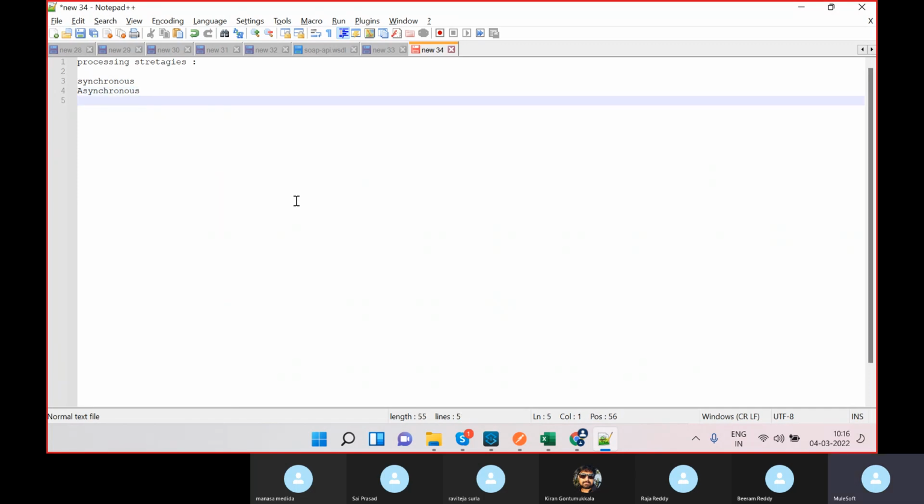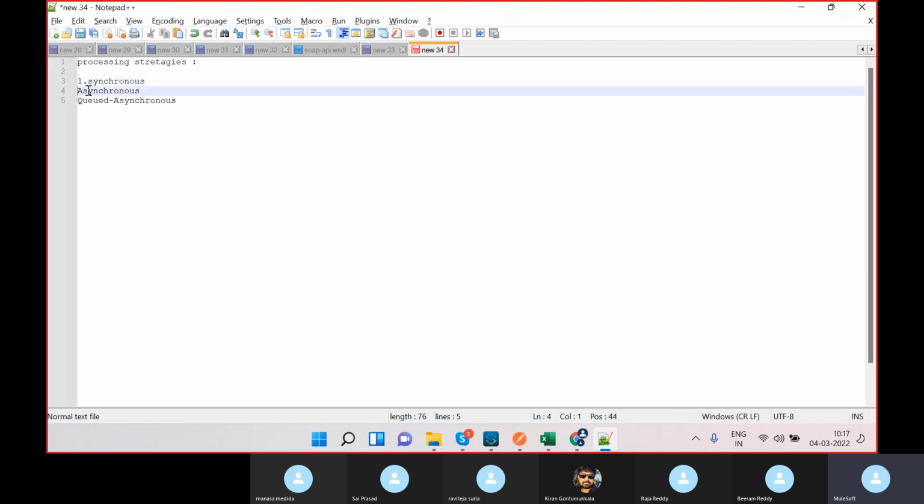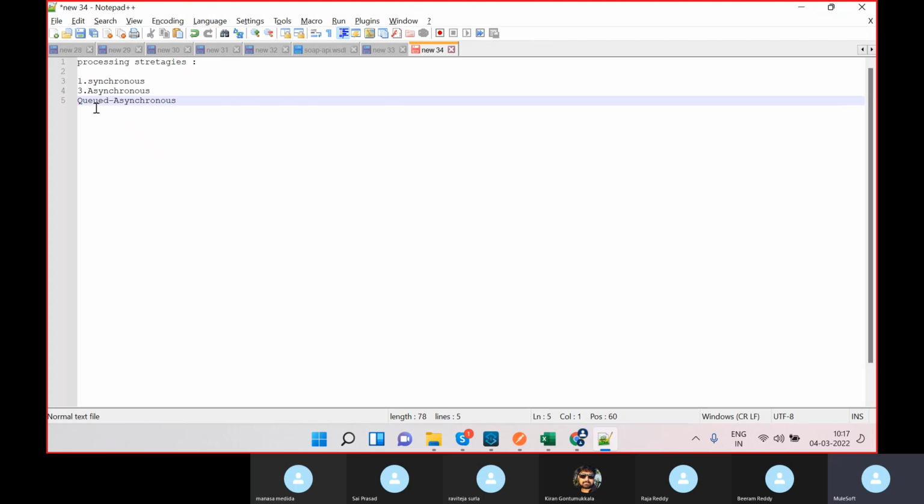And we have one more processing strategy, which is queued. We have three types of processing strategies. We have five types actually, but as of now we are discussing only these three processing strategies.